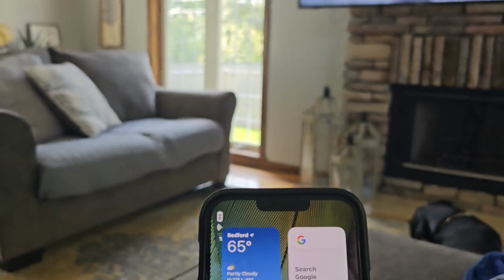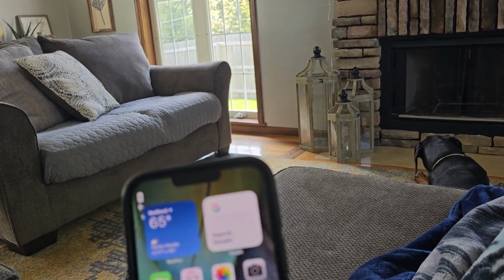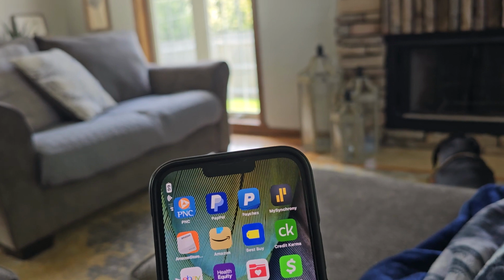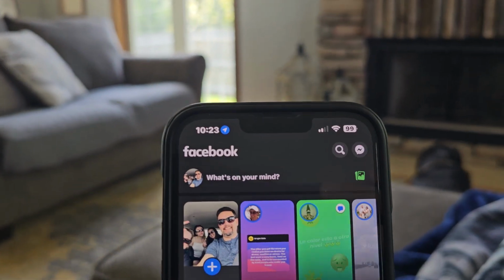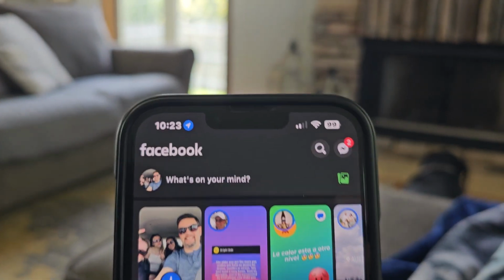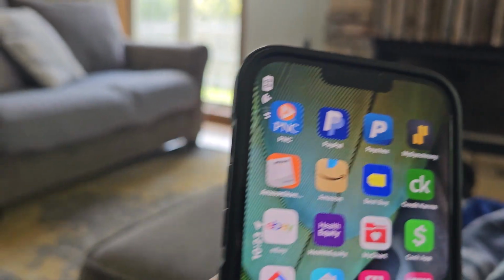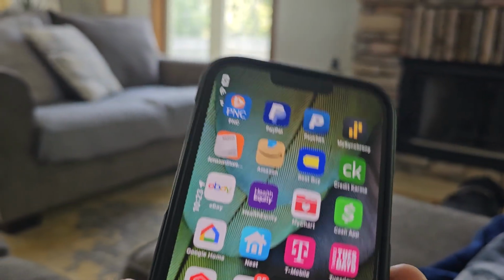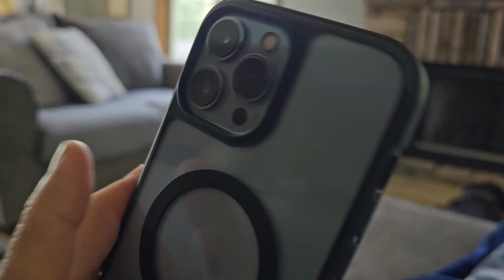It's crazy. Let me open up another application. Facebook. See, when I open Facebook, it goes back to the top. Go back home, back to the side. Weird stuff. I don't know what's going on with it, but yeah, let me know.